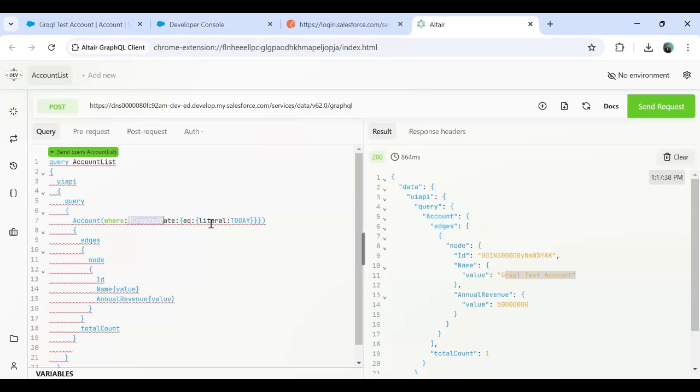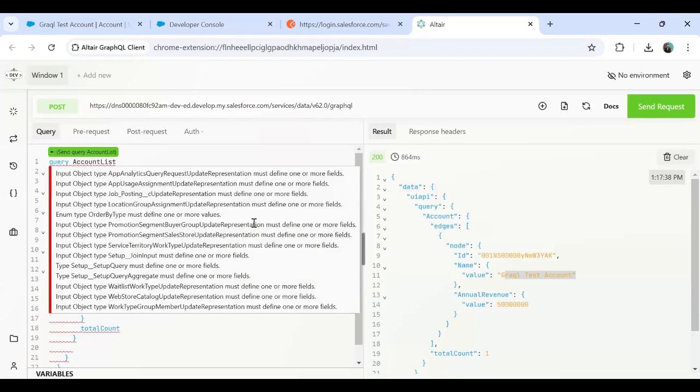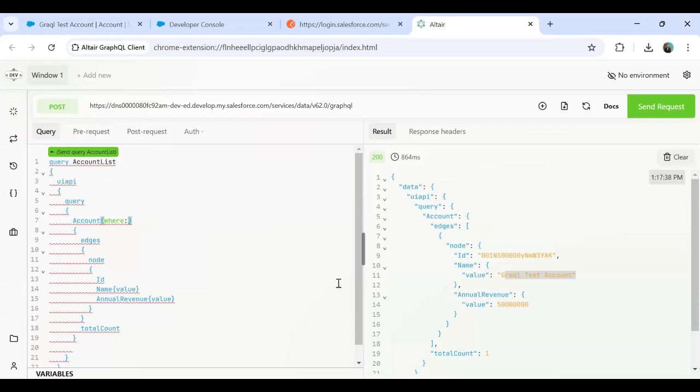First of all, I need to remove this one, remove this. Now we need to apply a filter. So where colon annual revenue, and we want a range. Annual revenue will be in a range, and if you can see here, that would be greater than, less than. So I'll just write here annual revenue. Sorry about that error message.